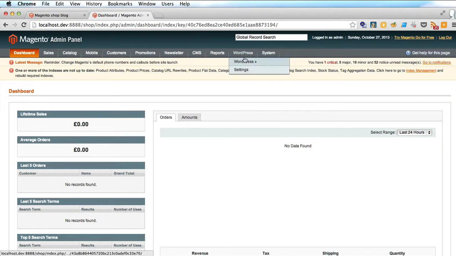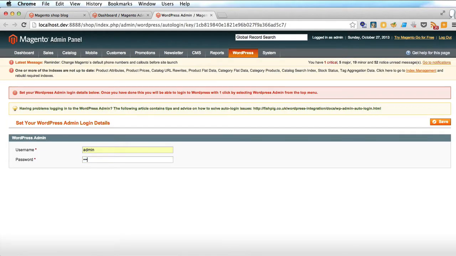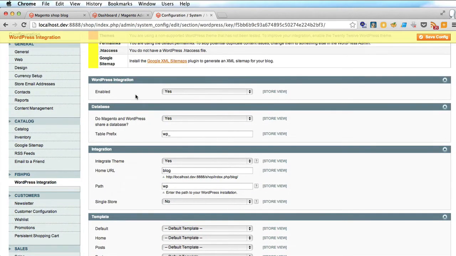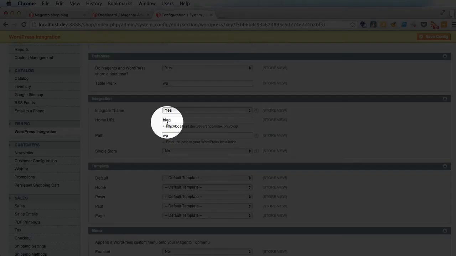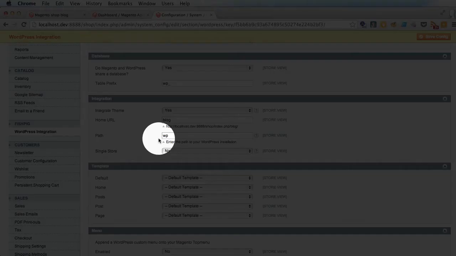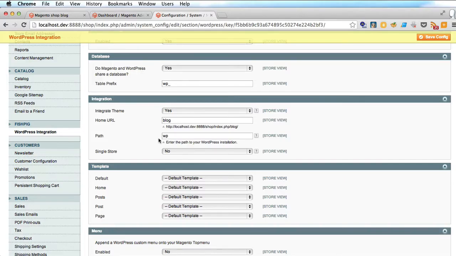Then on the dashboard you see there's a WordPress tab, and here we can key in the admin details that we used when we set up WordPress, and also here in the settings details everything is as it should be. WordPress is enabled, we have Magento and WordPress using the same database, we're integrating the theme, that's the URL that we've got and it works, and there's the path to the WP directory that we put the WordPress installation in.